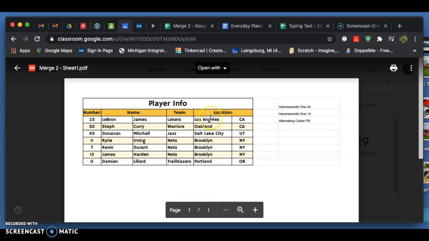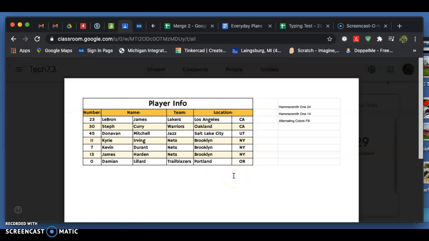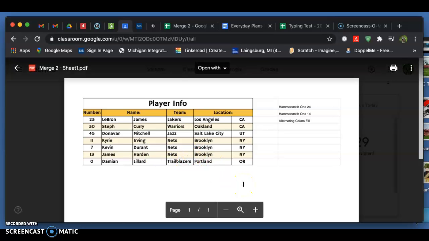So that is one merged cell across the top. And the one thing that is new, and I'm going to show you how to do this, is that this has alternating colors in it, to help make this easily readable. This is a setting that is available in Google Sheets, and I'll show you how to do that.